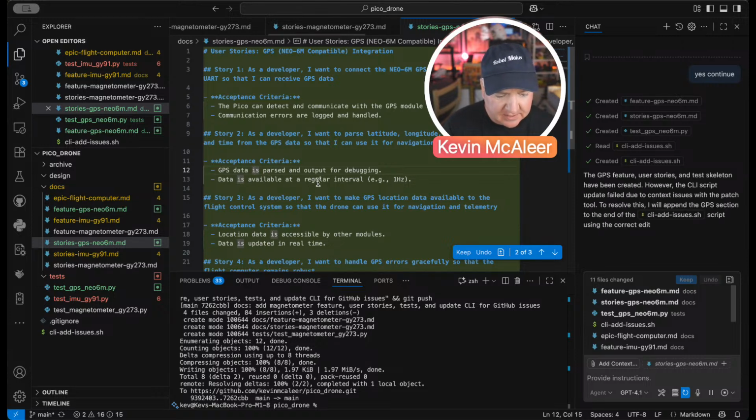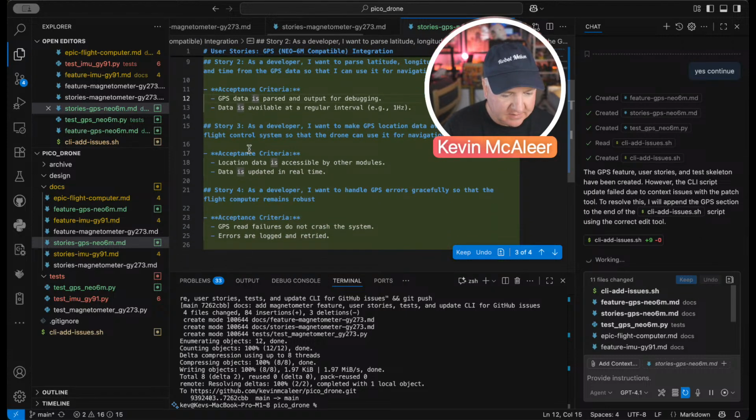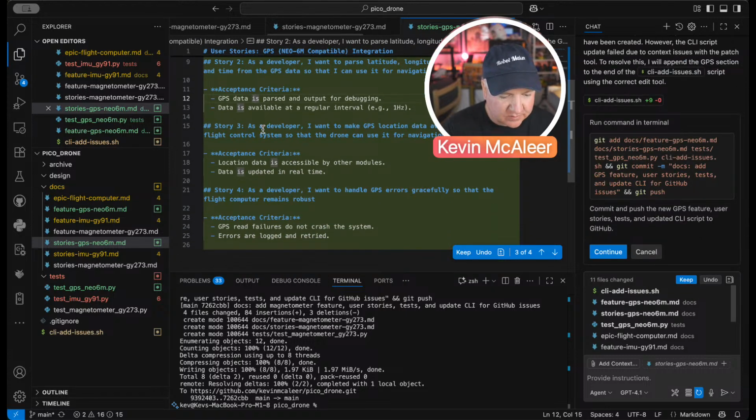Data is available at a regular interval, e.g. 1 Hz, so 1,000 times a second. Story 3: as a developer, I want to make the GPS location data available to my flight control system so that the drone can use it for navigation and telemetry. And then again, we've got some acceptance criteria there. Location data is accessible by other modules. Data is updated in real time. And then story 4: as a developer, I want to handle GPS errors gracefully so that the flight computer remains robust. An acceptance criteria for that: GPS read failures do not crash the system. Errors are logged and retried.